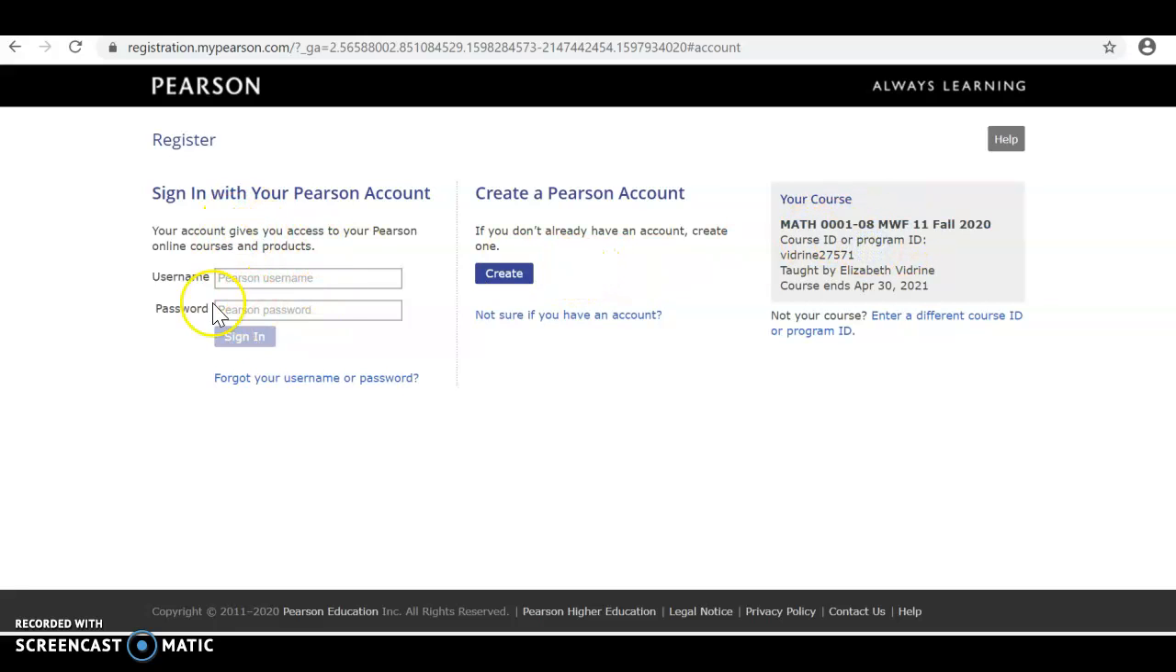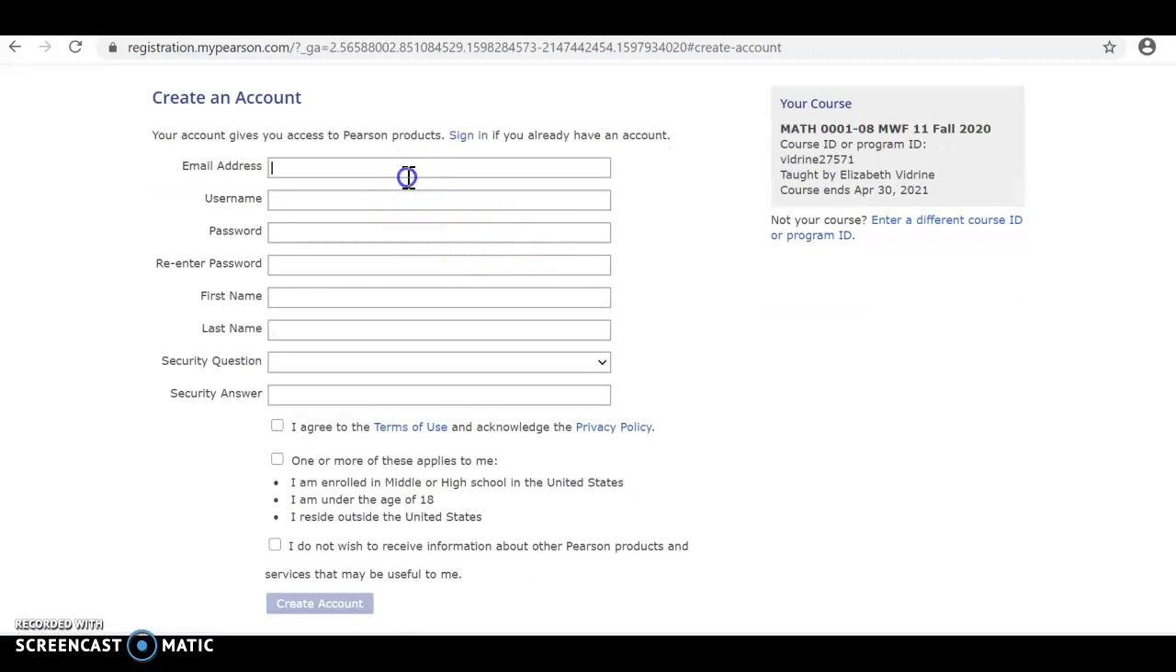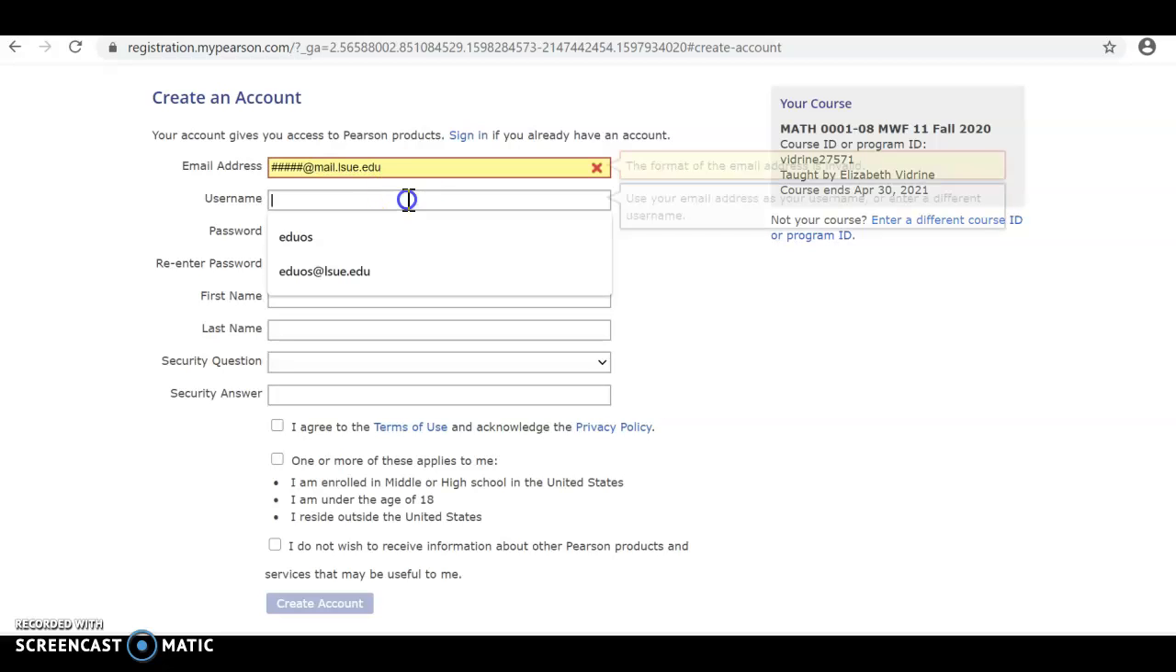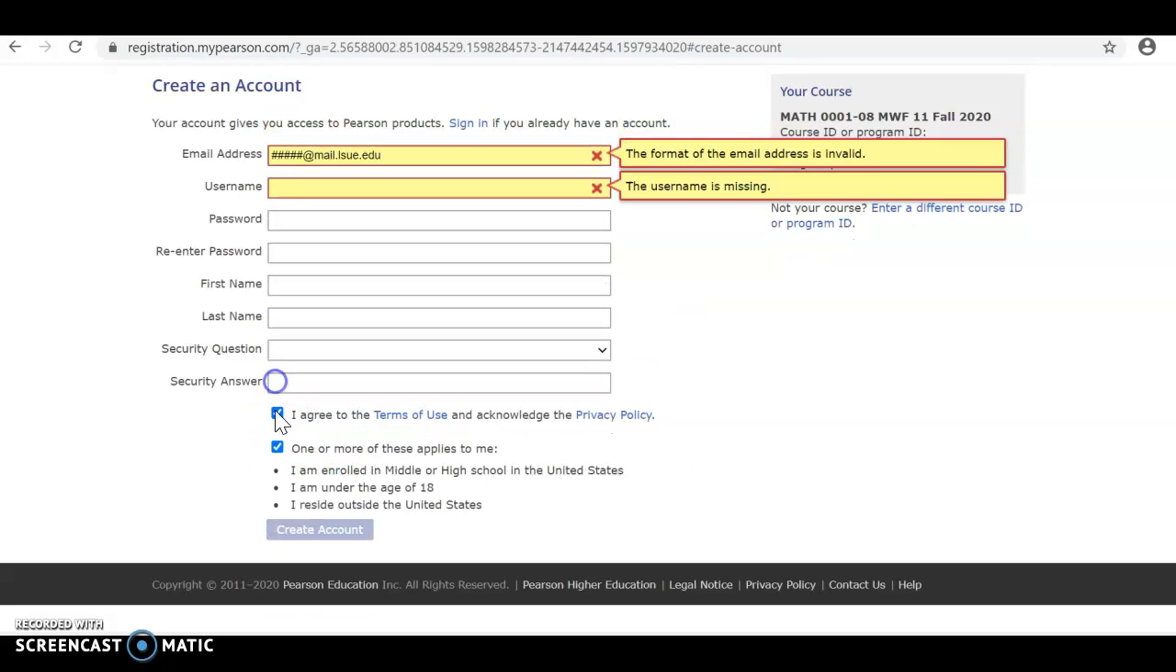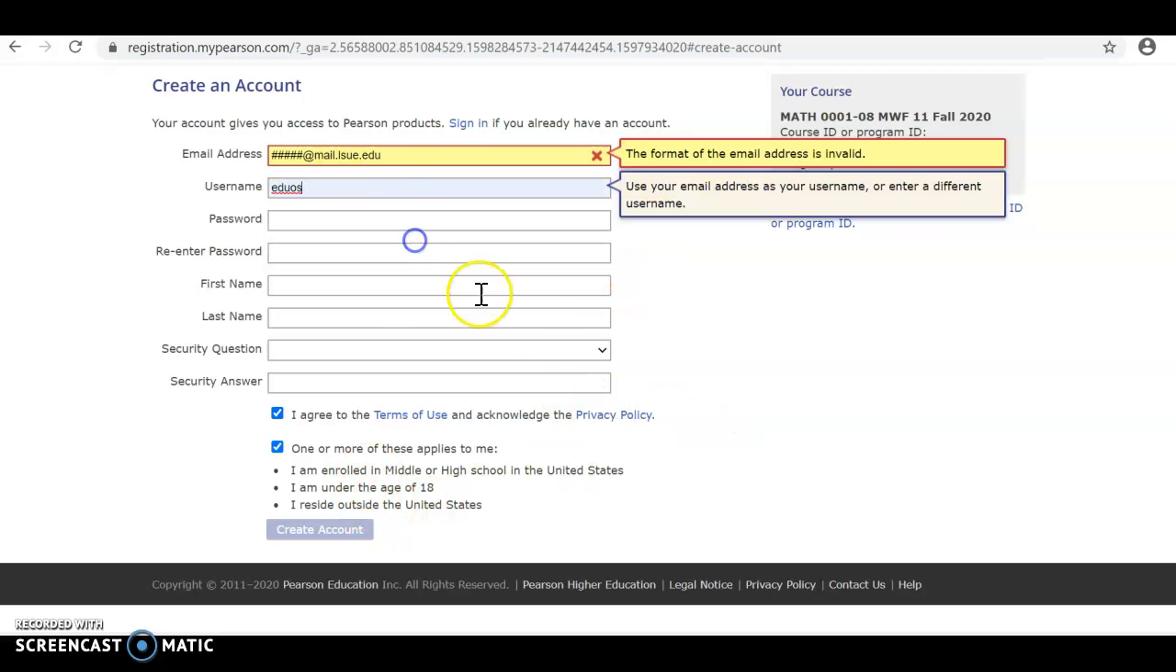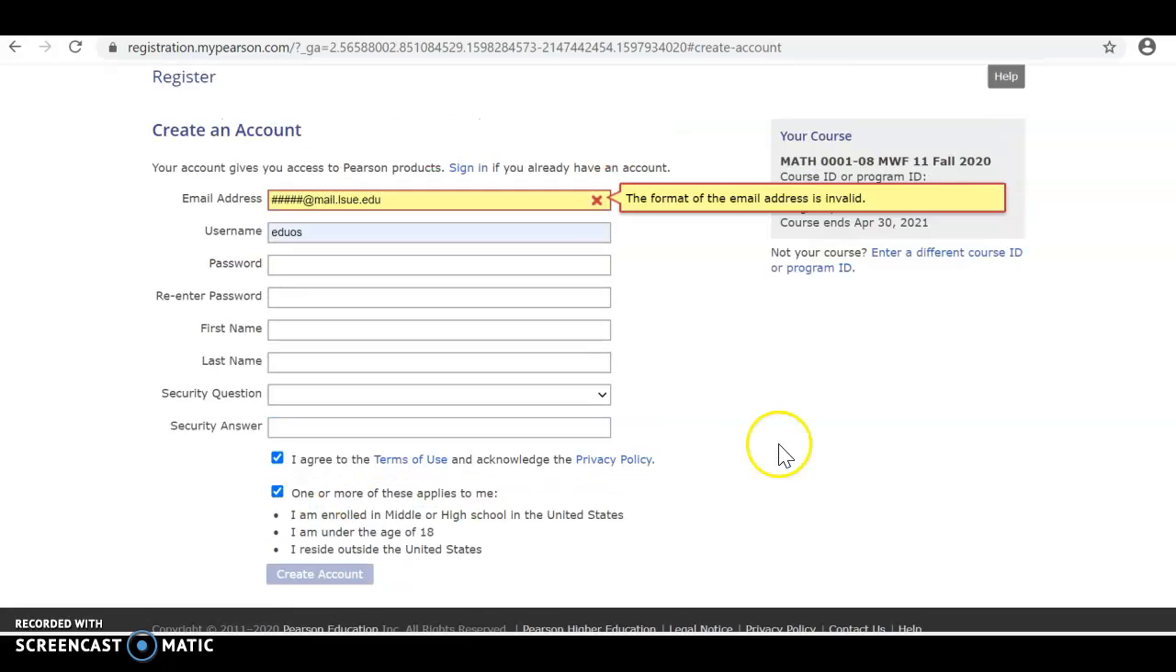And so here, if you've already used MyMathLab or a Pearson product before, such as My Psych Lab or My BioLab, you can sign in with that account. If you have never used a Pearson product before, you're going to have to create one. So your email, which you probably should use your student email, is your student ID at mail.lsue.edu, your username, your password, and then you have to agree and create the account at the bottom.